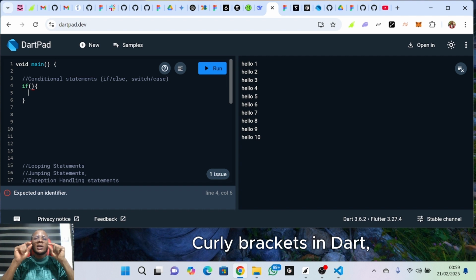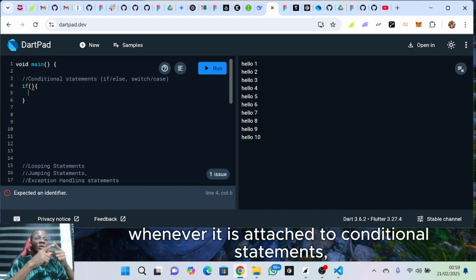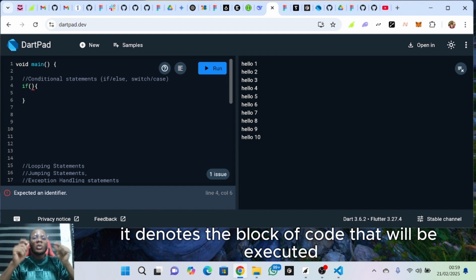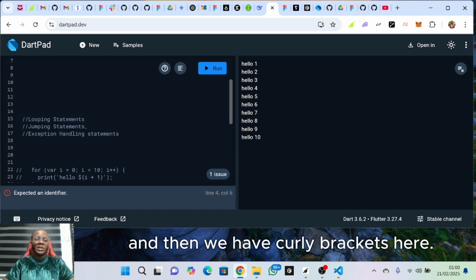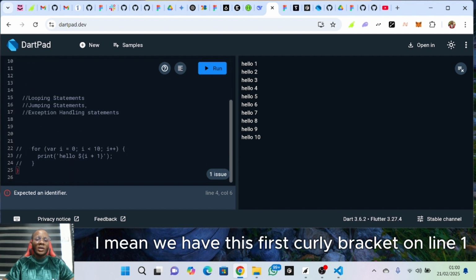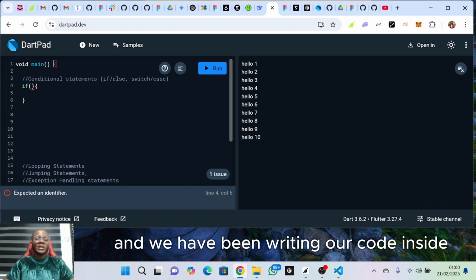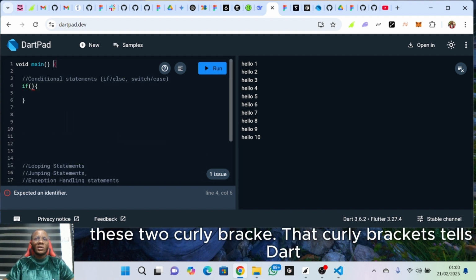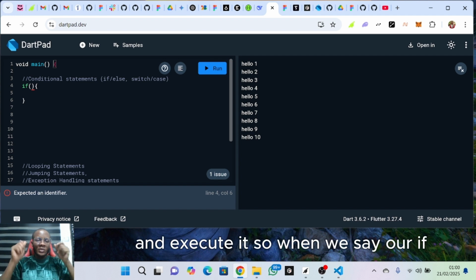Curly brackets, whenever they are attached to functions or to conditional statements, denote the block of code that will be executed. Just like we have this void main, which is a function, right? And then we have curly brackets here. We have this first curly bracket on line 1 and we have the last curly bracket on line 25. And we have been writing our code inside these two curly brackets. That curly bracket tells it to grab everything inside this place and execute it.